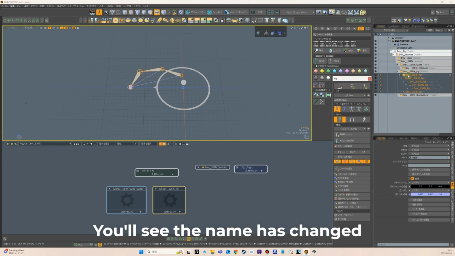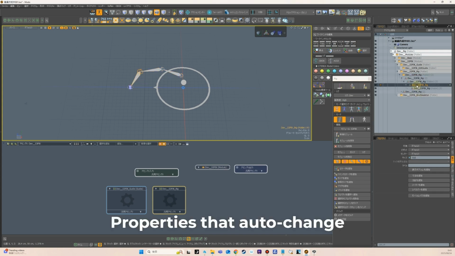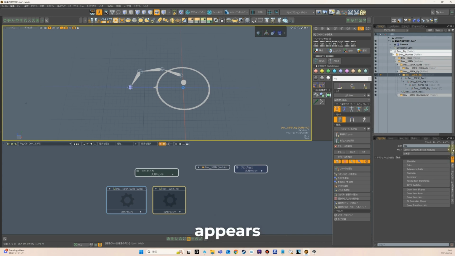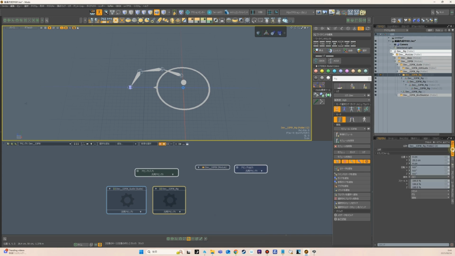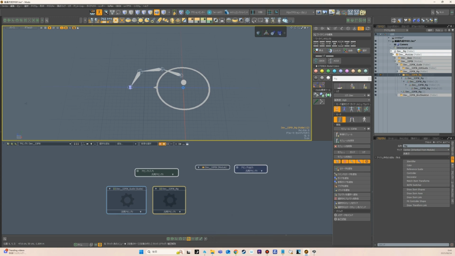You'll see the name has changed. Properties that auto-change names are added. Also, here a rig item appears. This is the added property. Now let's change the names we just added. We'll rename the module itself.